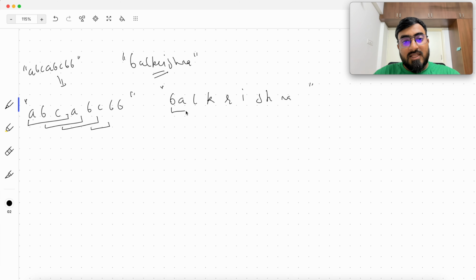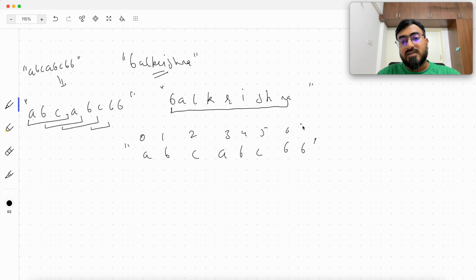Now how do we solve this? Let me consider the first example: A, B, C, A, B, C, B, B. There is no white space in between, I'm just giving some space between characters. For this string, the indices are going to be 0, 1, 2, 3, 4, 5, 6, 7.